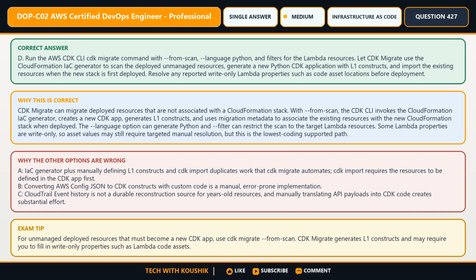The remaining options can be eliminated because: A. Infrastructure as code generator plus manually defining L1 constructs and CDK import duplicates work that CDK migrate automates. CDK import requires the resources to be defined in the CDK app first. B. Converting AWS Config JSON to CDK constructs with custom code is a manual, error-prone implementation.